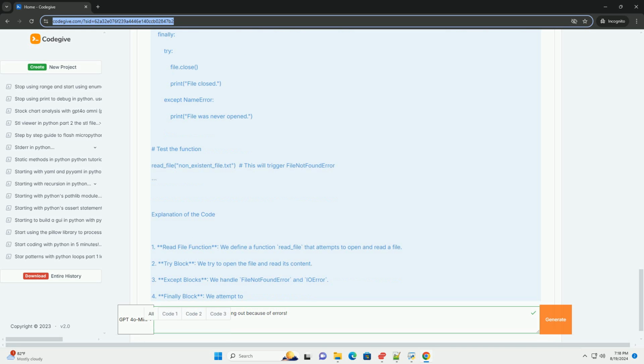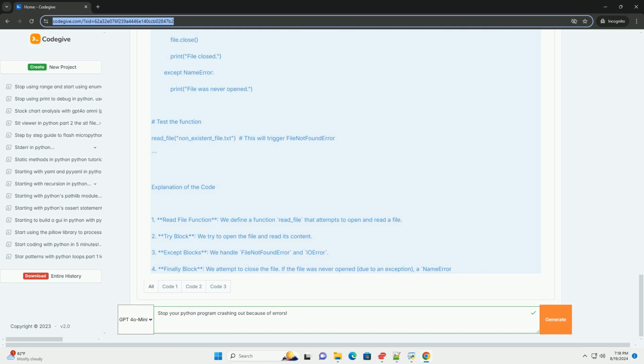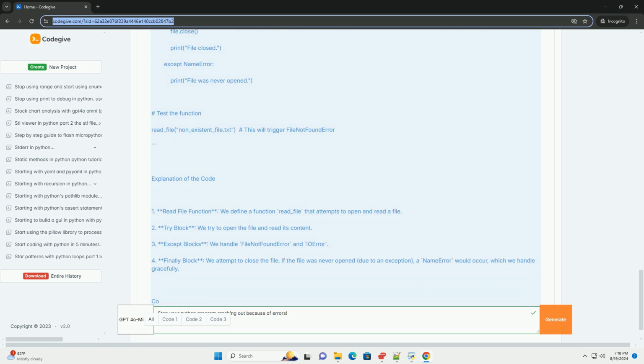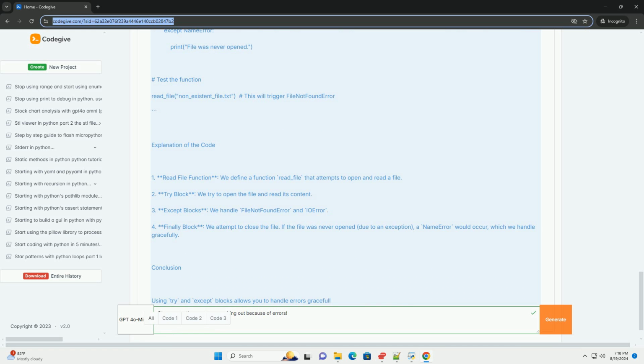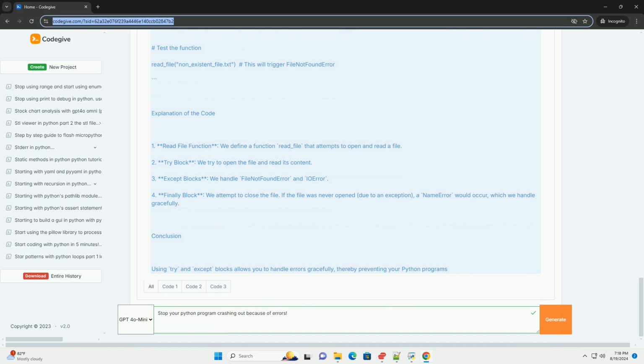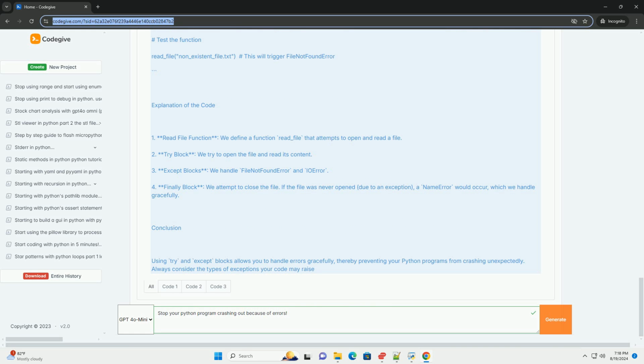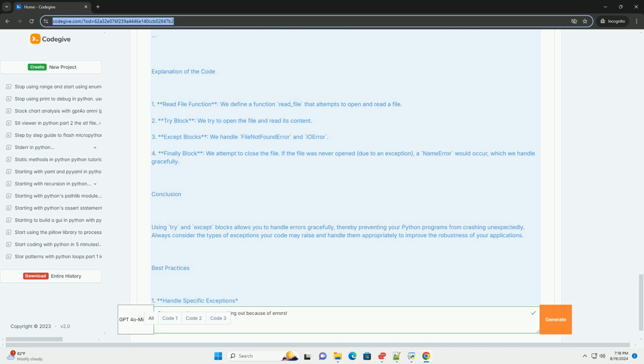1. Read file function: we define a function read_file that attempts to open and read a file. Try block: we try to open the file and read its content. Except blocks: we handle FileNotFoundError and ValueError. Finally block: we attempt to close the file. If the file was never opened due to an exception, a NameError would occur, which we handle gracefully.